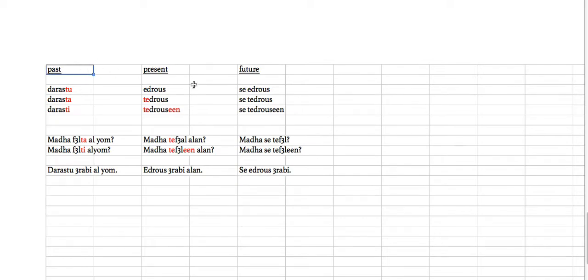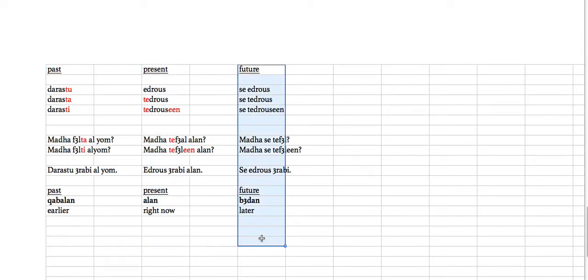Se'edrus Arabi, okay? I want to bring the past, present, and future structure down again and add something like qablan. Qablan means earlier. Alan means right now. And ba'dan means later. So all of a sudden you could say, I studied Arabic earlier. I'm studying Arabic right now. And I'm going to study Arabic later. See how it's past, present, and future, very easily laid out and neat.